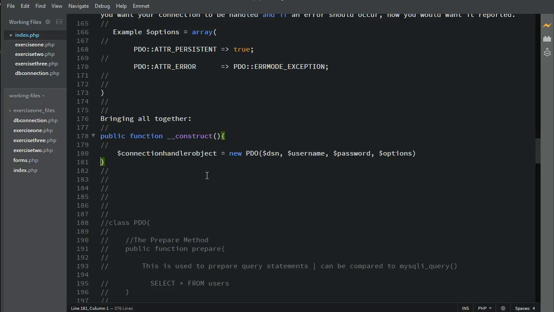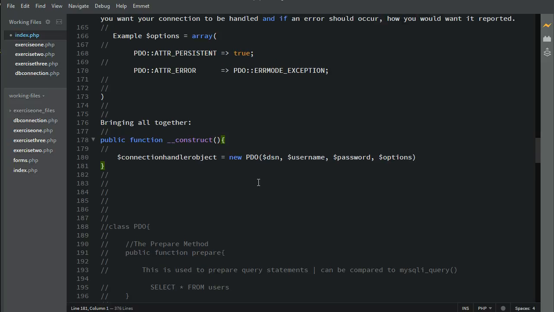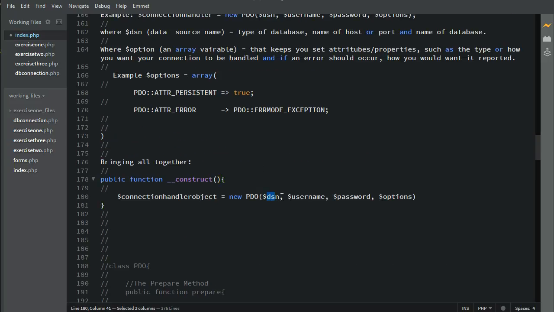The first thing you do, after you have declared your variables to hold all this information, the next thing you do is you say connect, you declare your database handler object. In most cases you will see it as DBH, which stands for database handler. So this is the object that is holding your connection details from the newly instantiated PDO class.